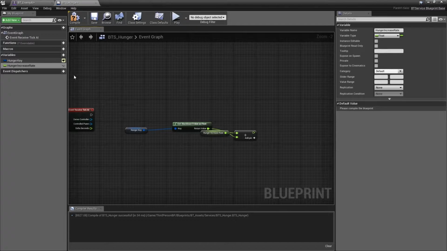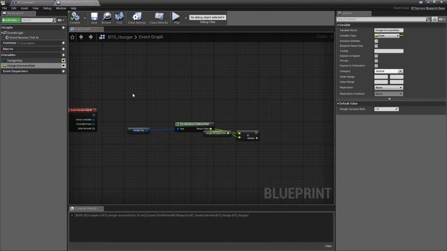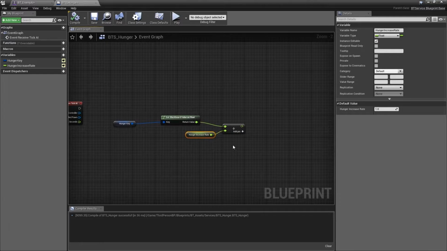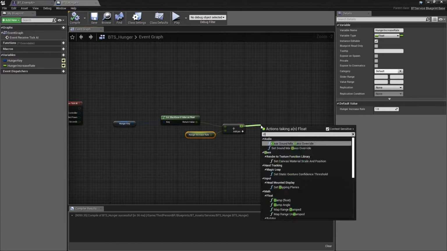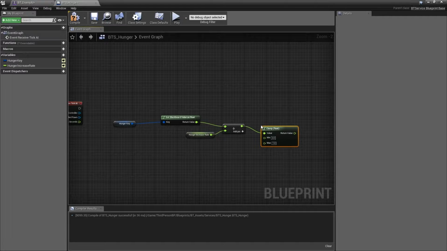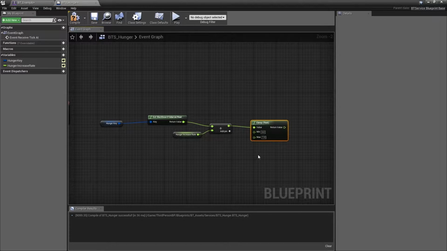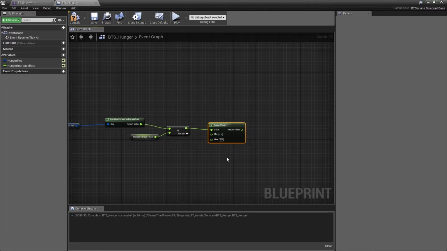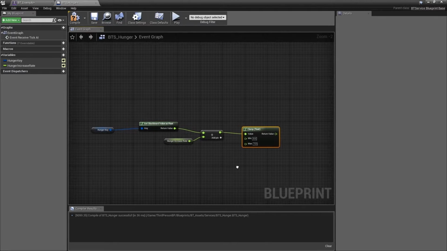Ensure that you make this variable public as well, as we would also like to adjust it from the behavior tree later. With this current setup, the hunger increase rate will be added to the existing hunger value every time the service ticks. However, this means the number would just grow larger and larger, which isn't what we actually want. We'd like to represent hunger as a value between 0 and 1, and we can achieve this by using the clamp function. Drag out from the float plus float function and begin typing clamp float. The clamp function will take the input value and return a value that is between the minimum and maximum defined within the function. By default, the minimum is 0 and the maximum is 1. This is actually what we want.